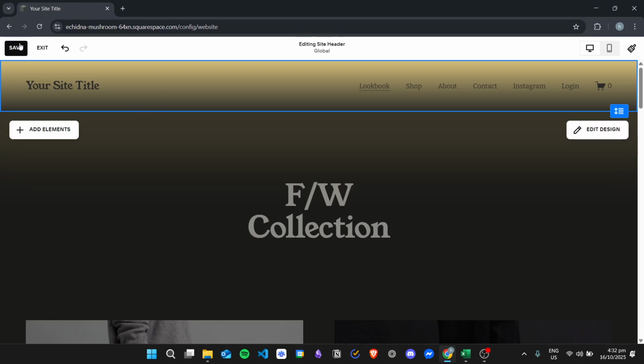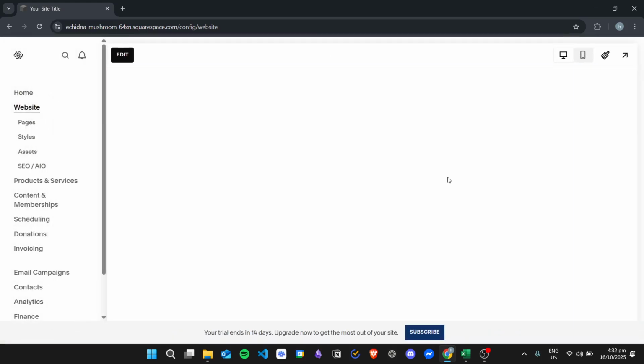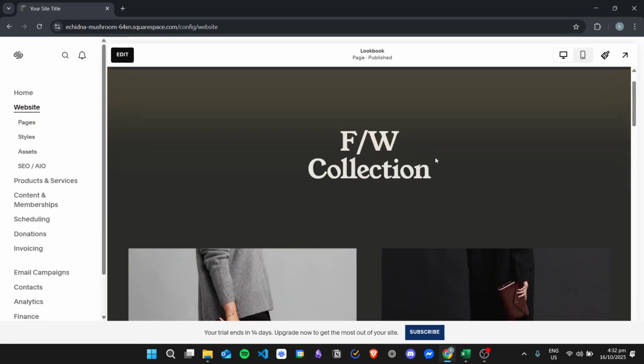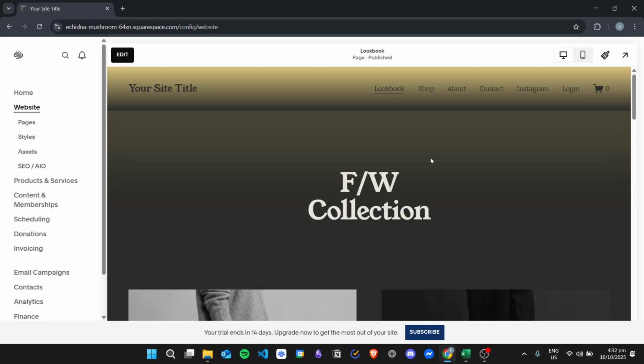Right here, and then click on save. And then click on exit, and then now we can see the look of our header along with the drop shadow. And then that is it. That is how we add a drop shadow to a header in Squarespace.